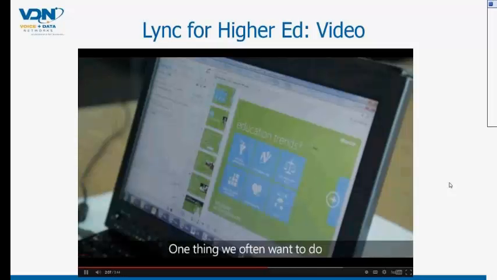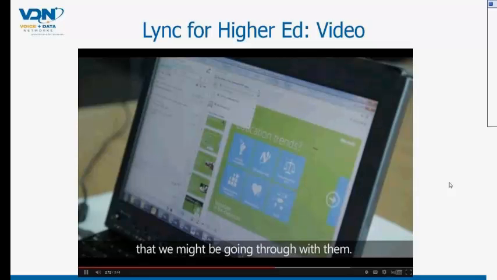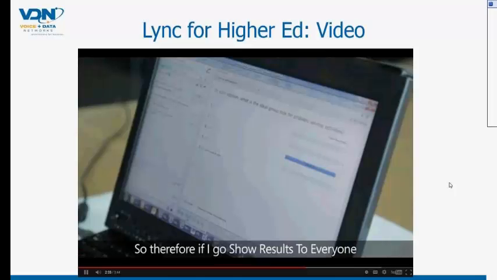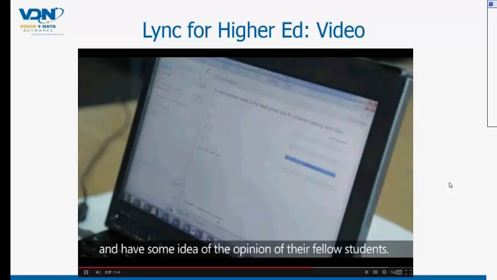One thing we often want to do is see whether our students are following the content that we might be going through with them. So we can use the polling feature in Lync. So here we have a survey, and if I can ask Leah to respond to that survey, she can read the question herself, it's appearing on her screen, and as soon as she votes, it comes across live to the teacher. One of the other things we can do is immediately share the results with all of the attendees. So therefore, if I go show results to everyone, that means the students will now be able to see the graph and have some idea of the opinion of their fellow students.